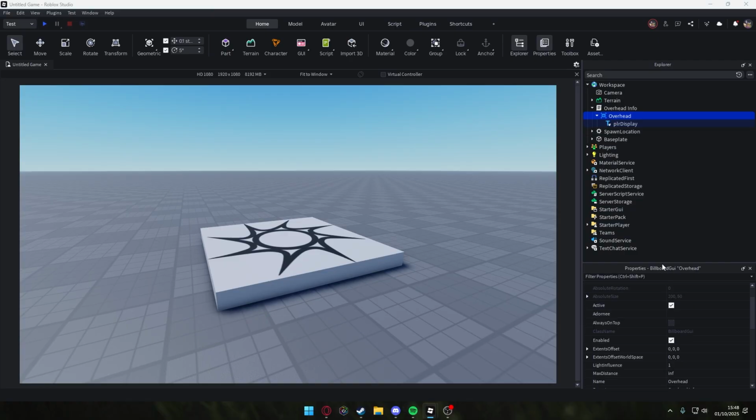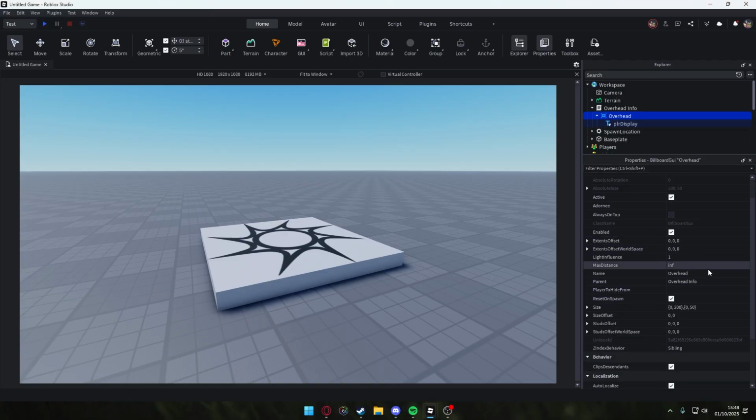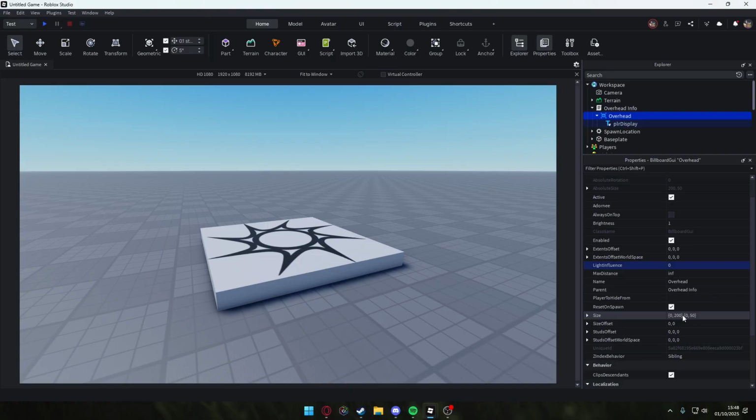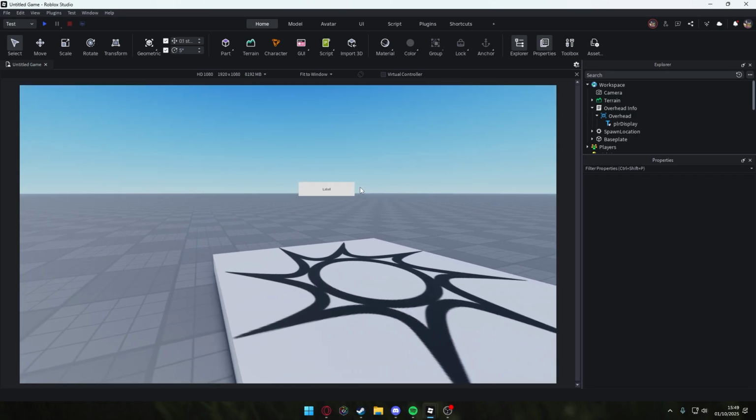First of all, let's make the properties a bit bigger so you guys can see. Change the light influence to 0. Then the size was changed to 0, 6, 0, 2.25. Then the stud offset, we will make it 0, 4, 0, and you will see it will be above here.